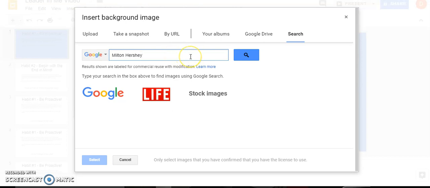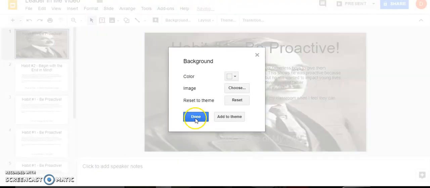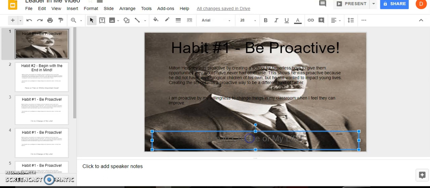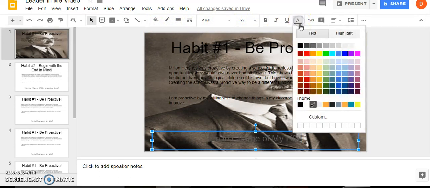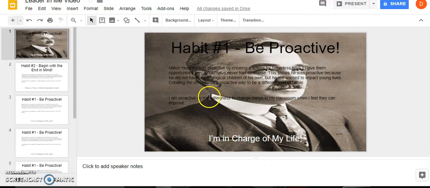In this case, for my background, after I search him, I find a picture that I like, and I click select. Then done. The only issue here is you can tell that the text has now disappeared. Well, it hasn't really disappeared, you just can't see it, which means you've got to take the skills that you learned in the previous video to highlight the different text box and make it a color that's going to stand out. In this case, white is probably going to make this text box stand out so you can still see that Milton Hershey is the one that's in charge of his life.